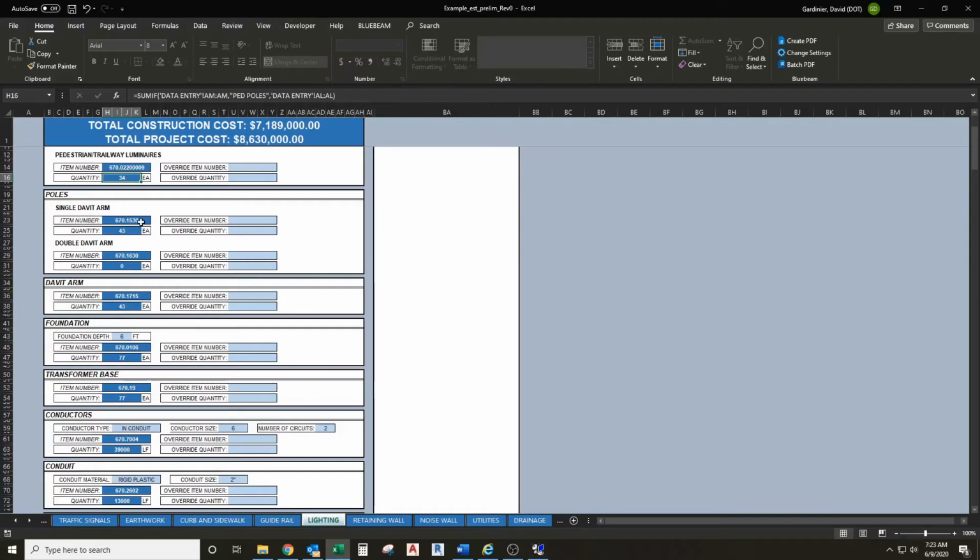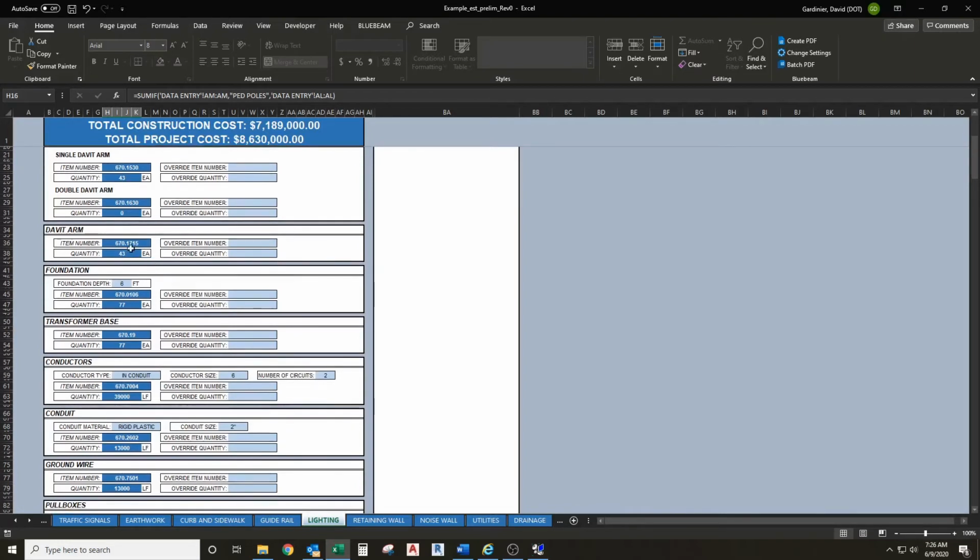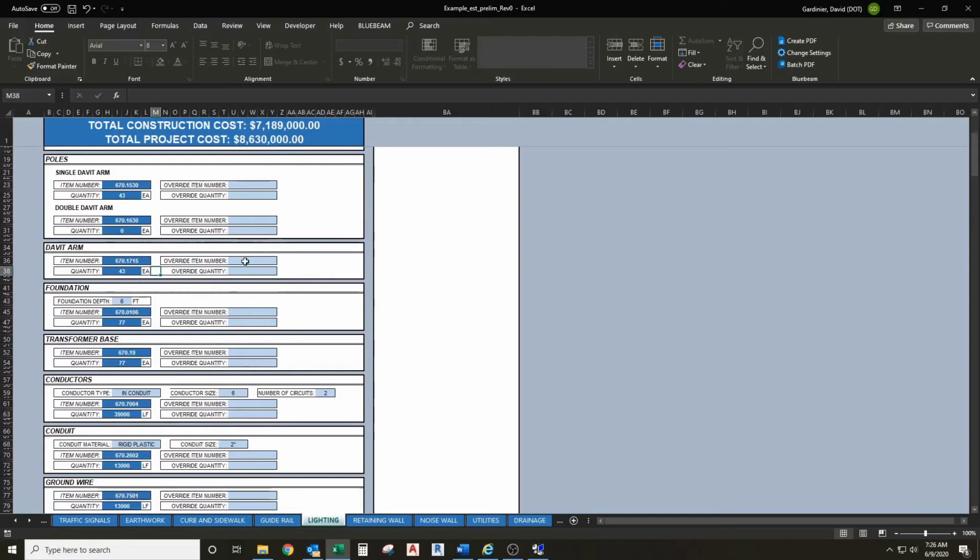For poles, we have a single davit arm here. If we selected median lighting, we would have seen a quantity in the double davit arm here instead of the single. And then we have our davit arms themselves. It'll come up with an item number for a davit arm. Uses a 15-foot arm by default. And with any of these sections, of course, you can override your item number or your quantity if you do calculations manually, or maybe you're using a different length arm in this case.